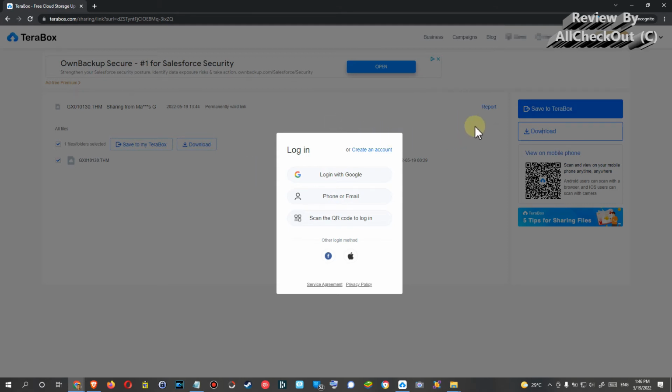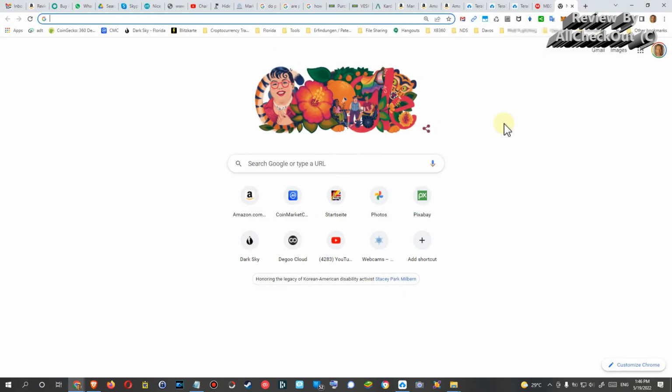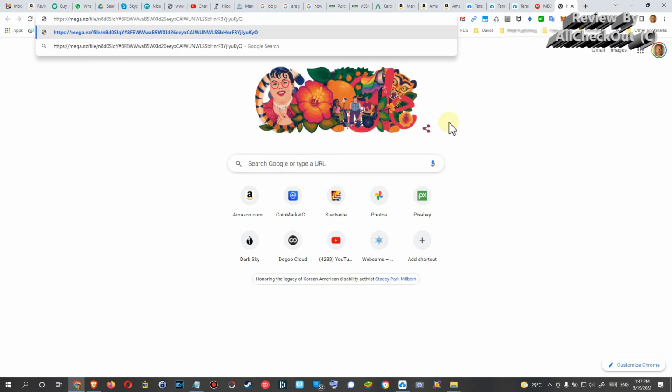As long as you're not already logged in to your own TeraBox account, you really have to use something like that. And of course, I understand that they want to sell, they want to create more customers, especially premium customers.